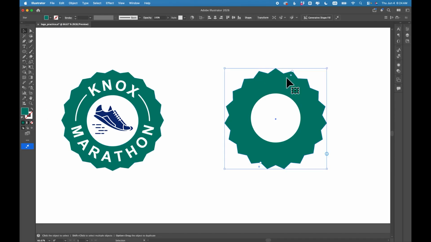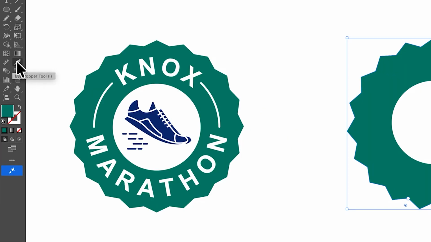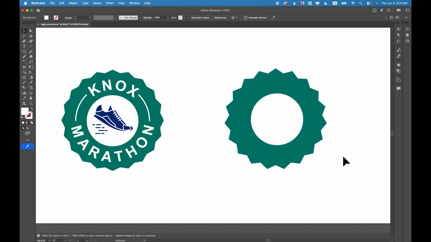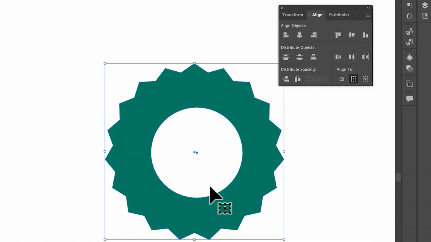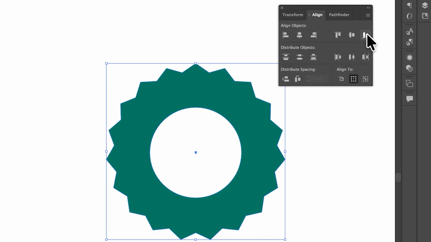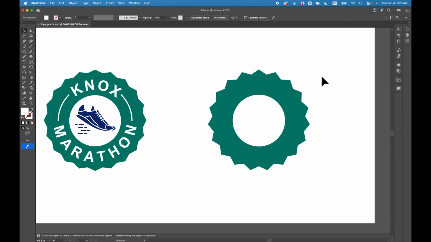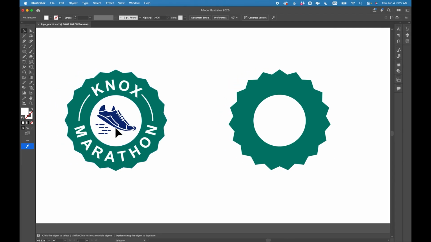You can choose any color you want, or you can select your shape, use the eyedropper tool that's in your toolbar, and we can select the color of this logo. And now we need to make sure these two are aligned. So I'm going to select both, go up to Window, Align, make sure both of your shapes are selected, and I'm just going to click this horizontal center line and the vertical center line. So now that everything is aligned, we're going to add this little graphic in here.